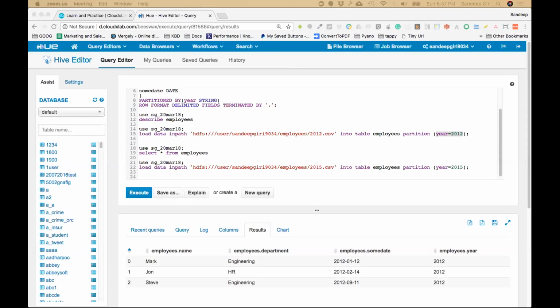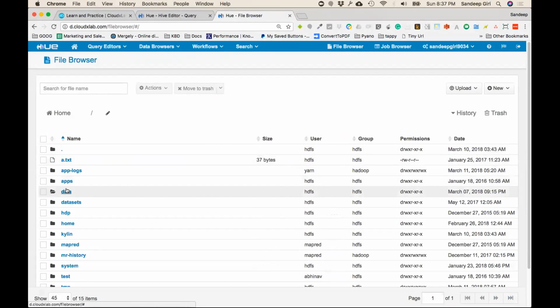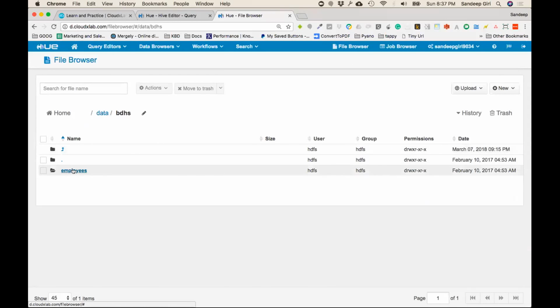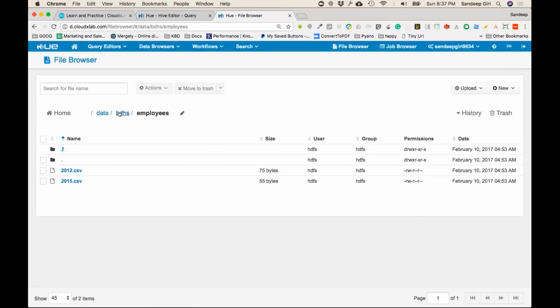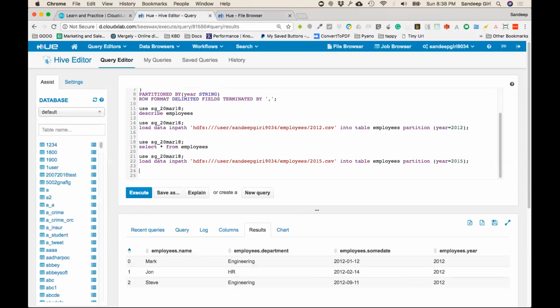A question from Subbu is, can you tell me from where I should copy the employees data? It is inside /data/bdhs. If you go to the file browser, you will see /data, and here you'll see bdhs and then you'll see employees. So you just have to copy the employees folder into your home directory, then run the load command, and that should be good enough.